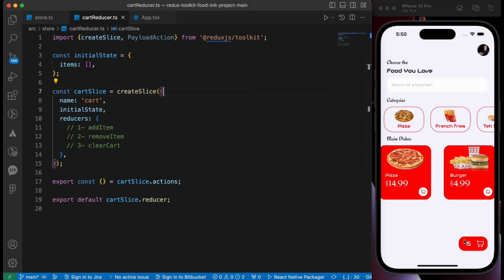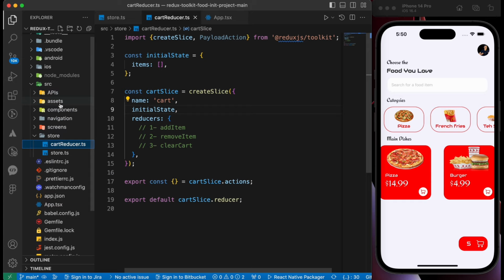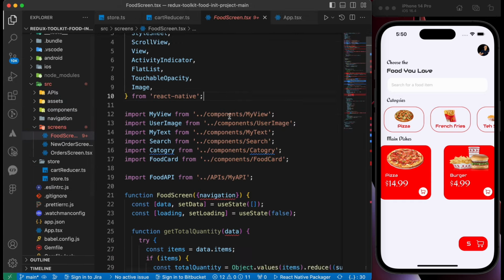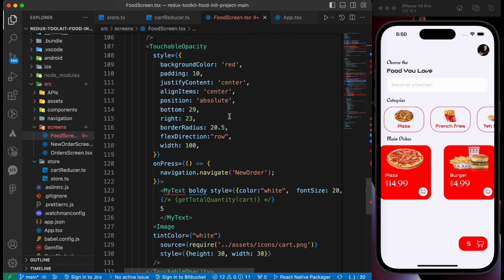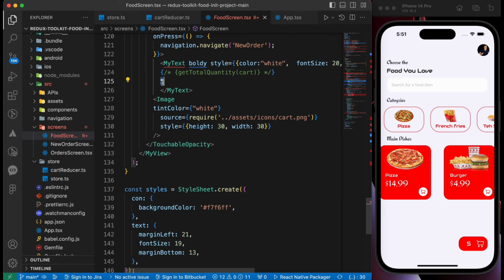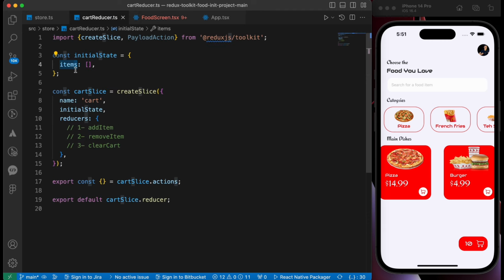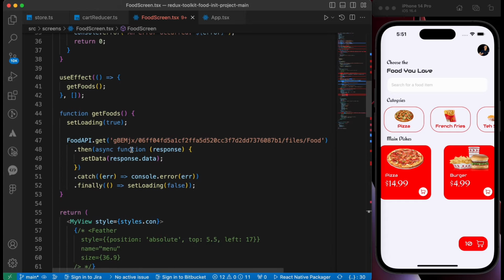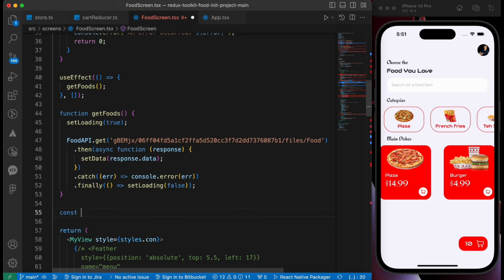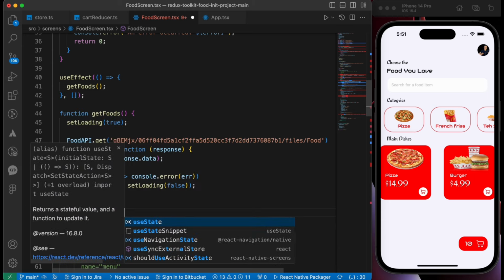Now let's add our global state to our first button. This button has a 5. Let's open the food screen. You can find it in screens, FoodScreen. If you have a look here, you're gonna notice that we have a 5. If we make it 10, it becomes 10. That's totally wrong. We want to make that number the number inside our items, inside our cart items. Okay, so let's use our useSelector. Let's go here. const equals useSelector.